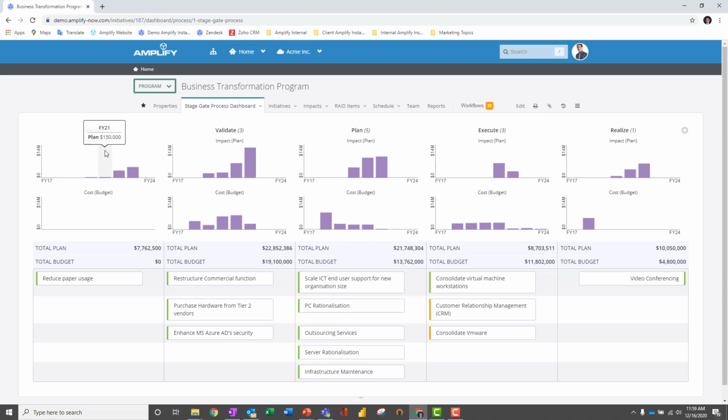Now, one point to mention is that the stage gate process is completely customizable, and so we can change the number of stages, their names, the validation criteria, as well as the required approvers. And so what we can see in this example is that we have a somewhat mature portfolio of initiatives. We have quite a few that are in the plan phase, and then we have some that are in execute and realize.